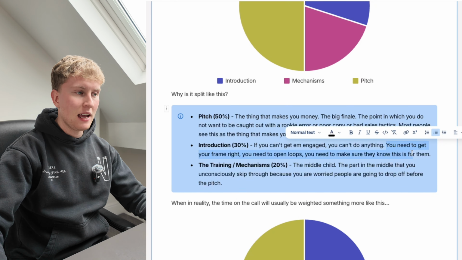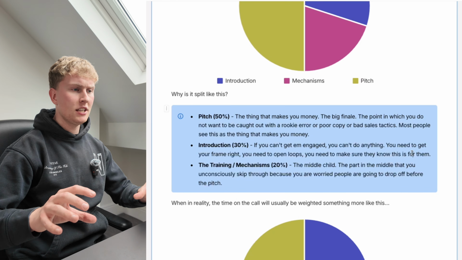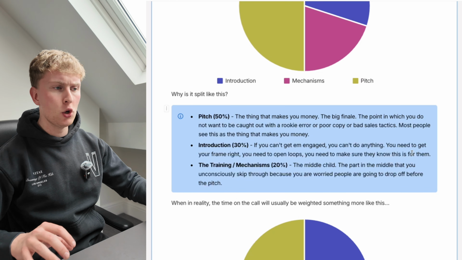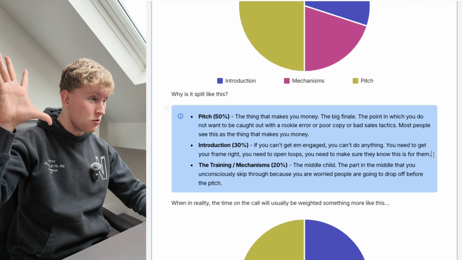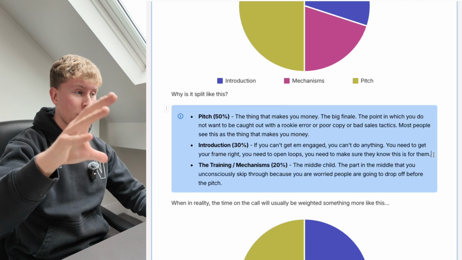So people hyperfixate on, oh, you need to get the frame right, or you need to open the loops, or you need to make sure that this is for them, or you need to make sure that they know everything about you and your story so they feel relatable and everything. So this is what everyone does. They go nuts on the pitch and on the introduction.